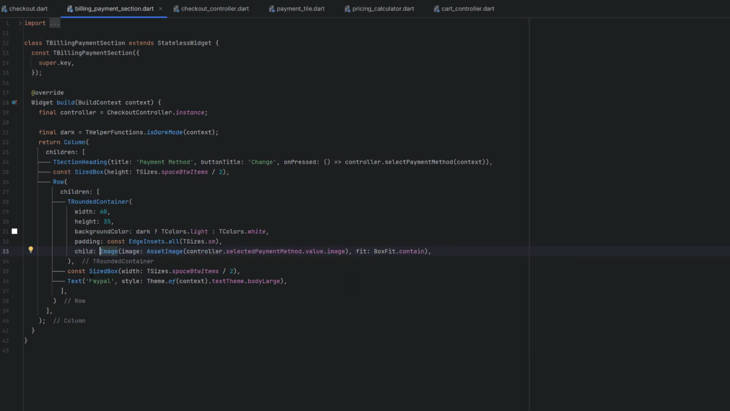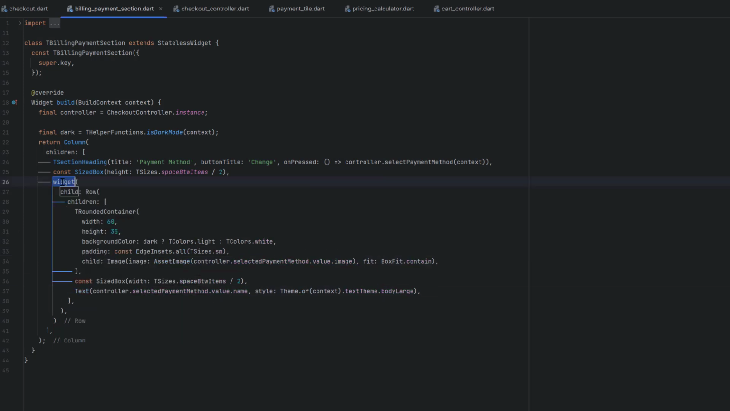Remove this constant, and also we're going to remove this static name of the selected payment method because this selected payment method is the Obs value. So whenever a new method is selected from this pop-up, we want to update the image and name over here. So for that, we have to wrap this row with the Obx widget. This Obx widget is going to redraw the complete row. So we are done with the billing payment method.